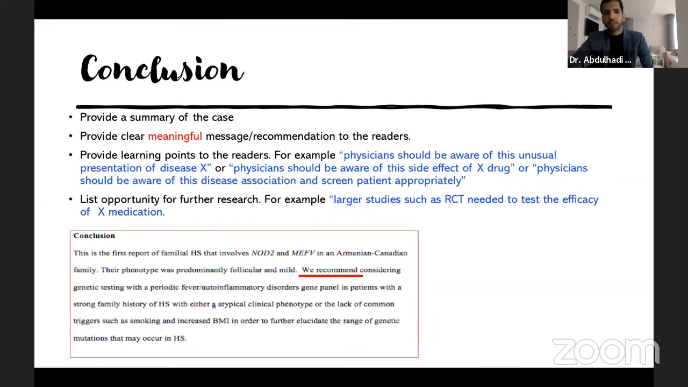So you should tell me that, for example, I put a few lines here, common examples of what we usually write at the end of the discussion, the conclusion. Physicians should be aware of this unusual presentation of this common disease. Physicians should be aware of the side effect of the treatment. Physicians should be aware of the association of this disease with that disease. For example, physicians should know about the association of vitamin D deficiency in patients who lose their hair with alopecia. Why? Because basically they should screen their patients for vitamin D level and supplement them if needed.